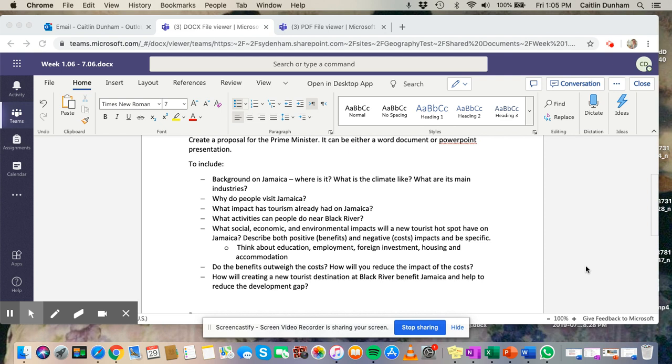And then the impact that tourism's already had. So how has tourism already benefited Jamaica? What impact has it had also negatively? So think about not just positives, but also the negatives.